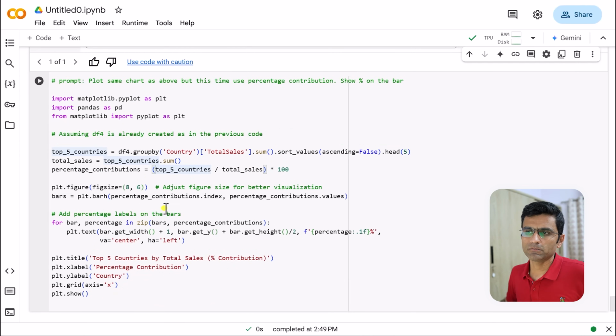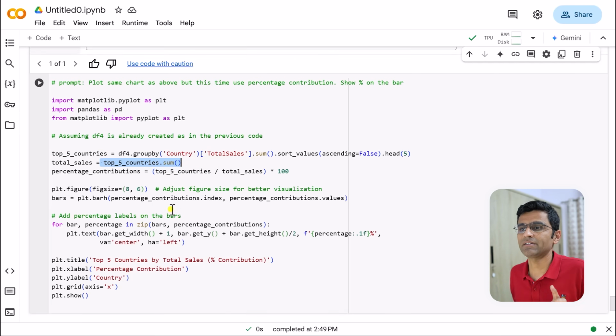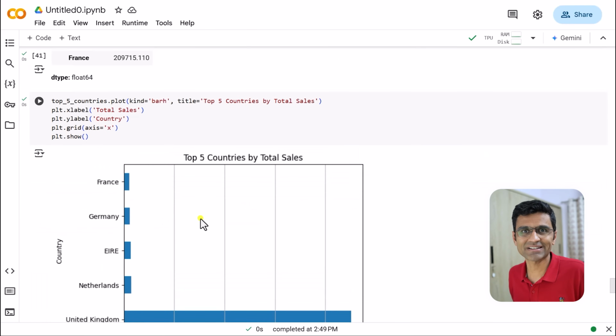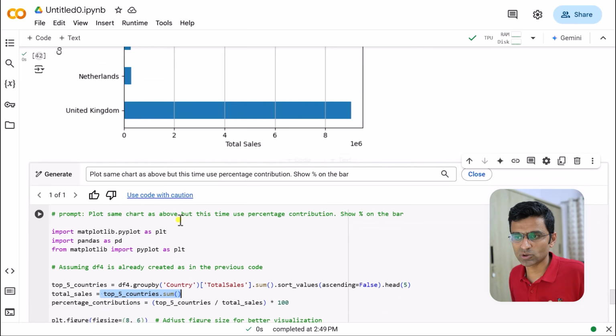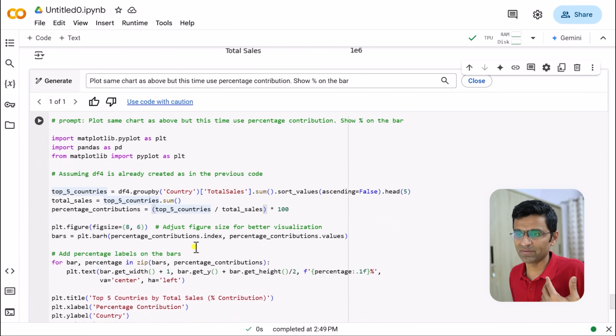Okay, now this is the thing with AI assistants. They won't be perfect. They'll be making a mistake. And here, it is taking the sum of only the top 5 countries. I want to take the sum of all the countries. I want to know the percentage contribution as a whole. So this is wrong code and we need to fix it.